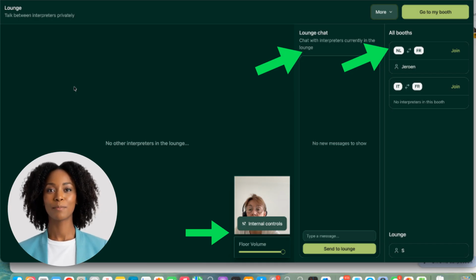Please note that you will not be taken directly to your booth, but to the lounge first. Here you will be able to see, listen, and speak to all your colleagues on the team in a private environment reserved for interpreters without disturbing the meeting participants who are on Google Meet, not on cAPPisco. On the right-hand side of your screen, you will see an overview of all the booths that have been configured for your meeting, as well as a chat zone where you can share messages with everyone present in the lounge.